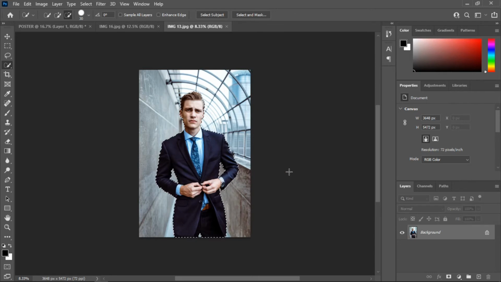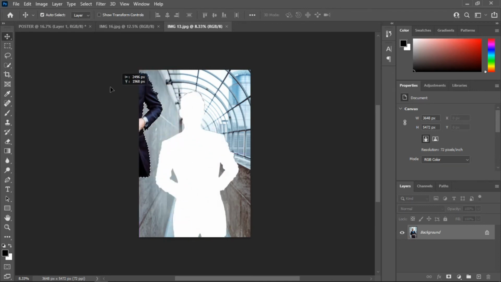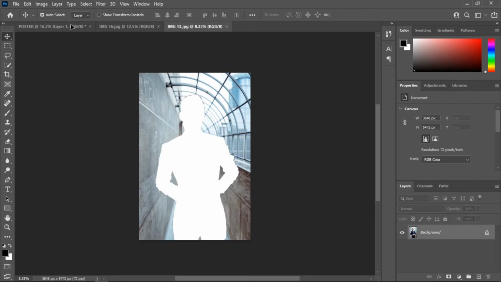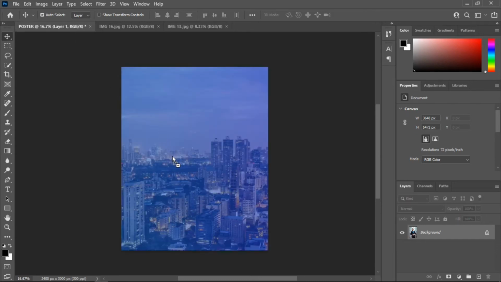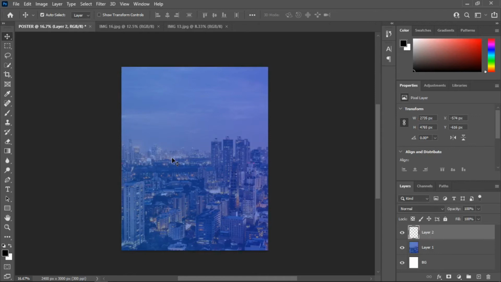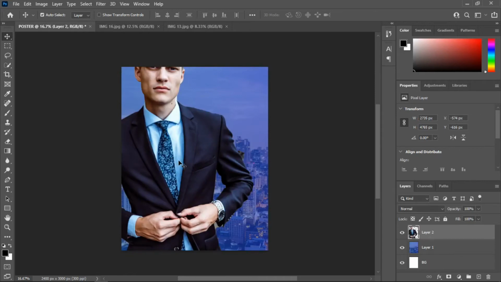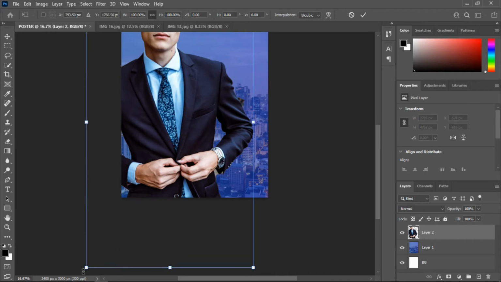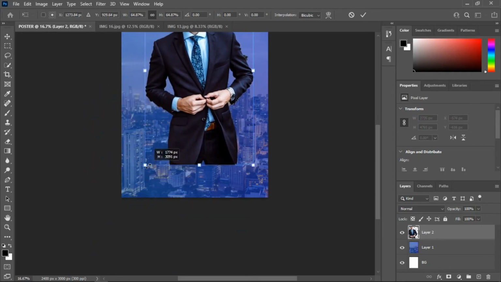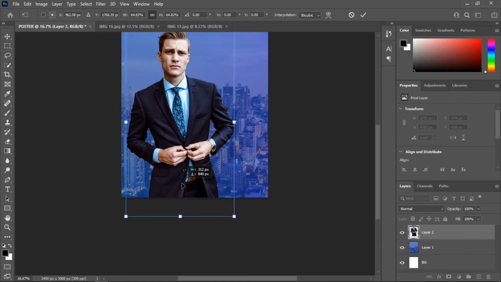So once you see that it's okay, then you go to the move tool, and then you drag your image and place it in your project here. Then I use Ctrl+T to bring up the transform tool, and you drag to resize it to the size you want.